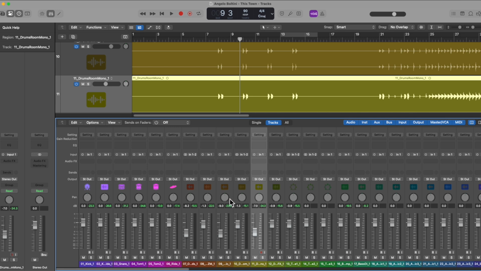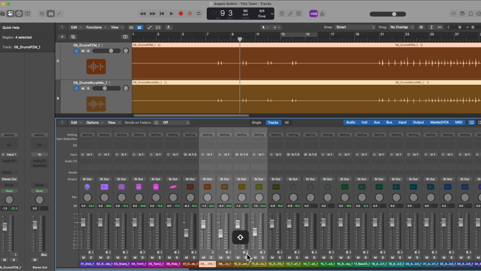This will apply to things like panning. It'll apply to things like sends. It'll apply to all different types of things if you select multiple tracks.